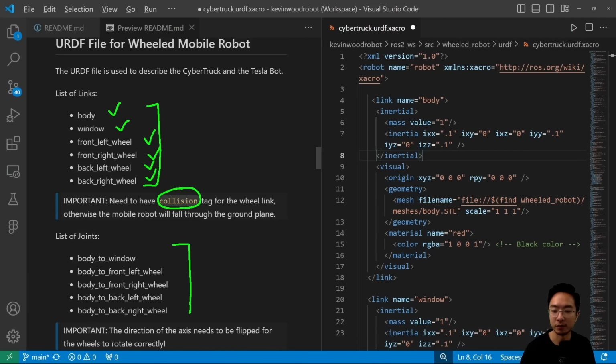And here is the list of joints that we have. Everything is going to be connected to the body, so we have to make that joint connection to allow it to rotate later on. And one thing to note is that the direction of the axis needs to be flipped, because previously when we were looking at our wheels, we have one wheel with the Z-axis pointing outwards. Because they're pointing outwards, we want it to rotate in the same direction.